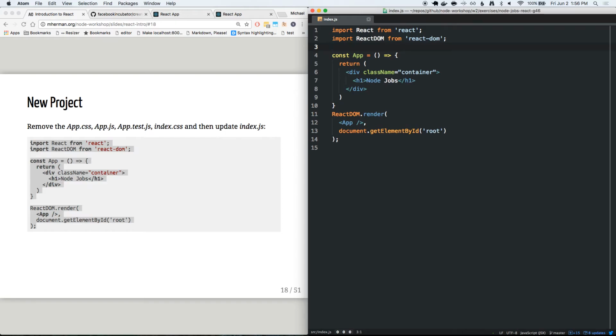Okay, so let's look at what we're doing here. We're importing React. We're importing React DOM. React DOM, as the name suggests, is for the client side. There's also a server version, because you can actually use React on the server side and serve it up. That's built into React DOM as well.